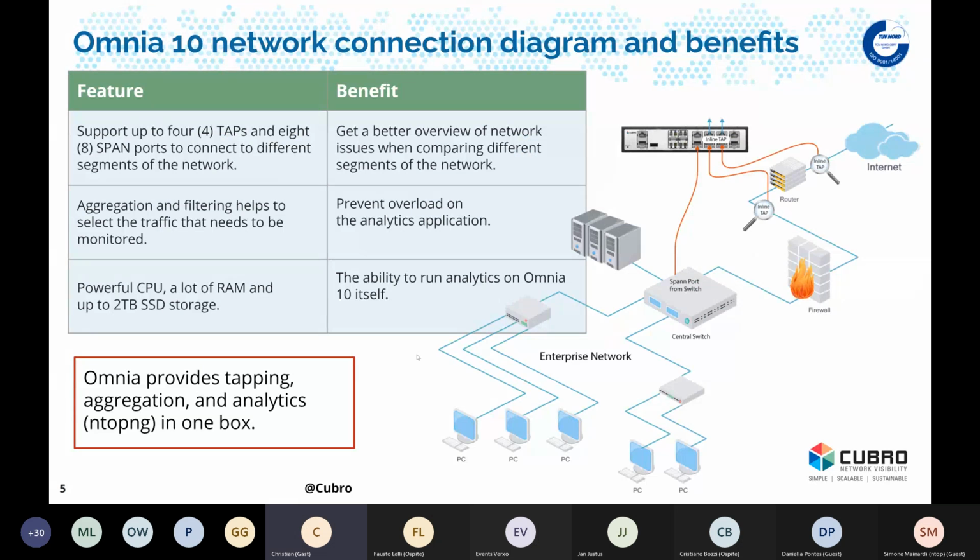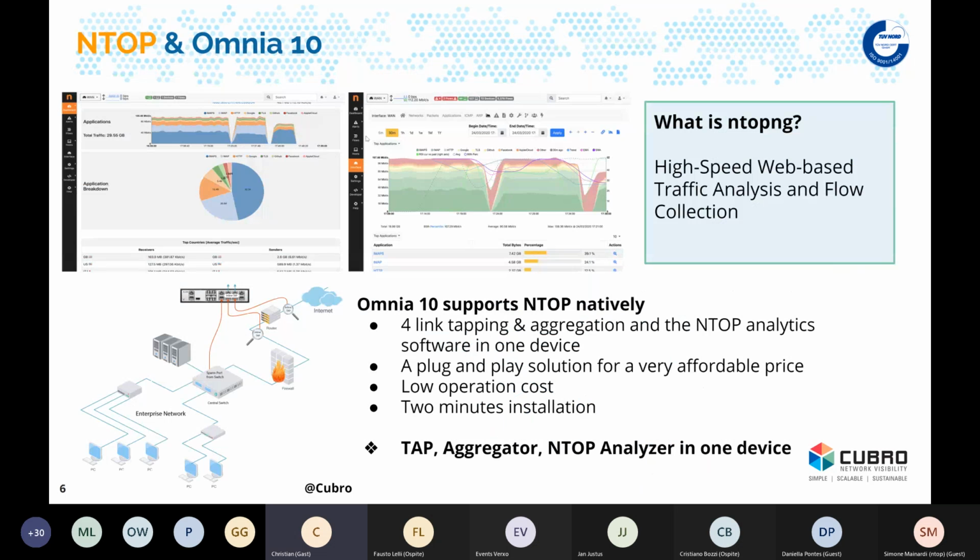You know easily how we can do this. We can use taps, so we have 4 different links, or we can have SPAN ports, and we can combine this. You will see in a second how this works. Typically you see the nice screenshots of ntop, and ntop is just an application on top of the Omnia. It's really plug and play, nothing difficult to configure. It comes automatically configured. You plug it in, and in 5 minutes you have some results.